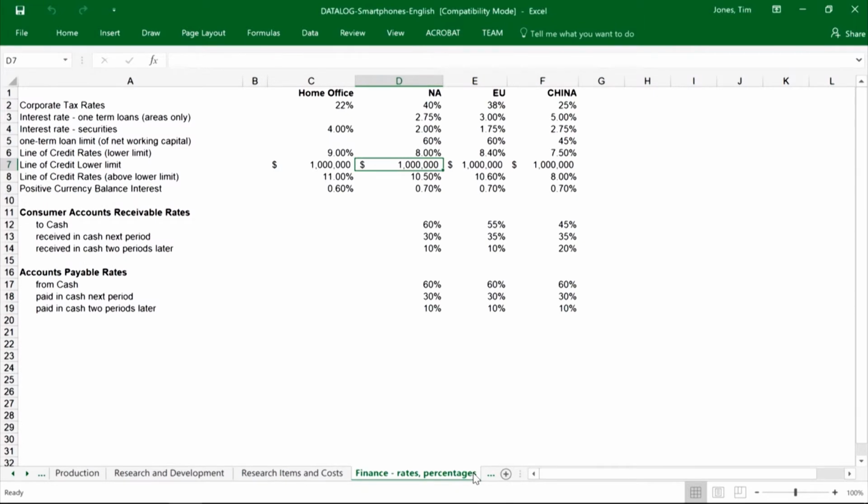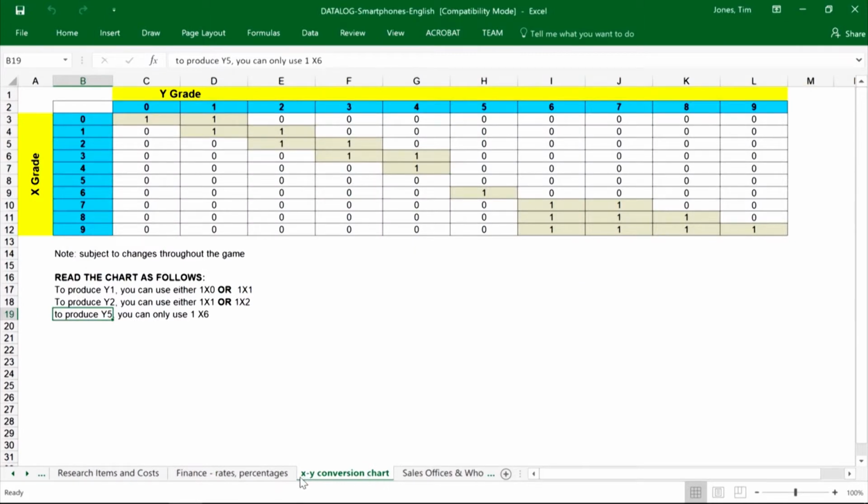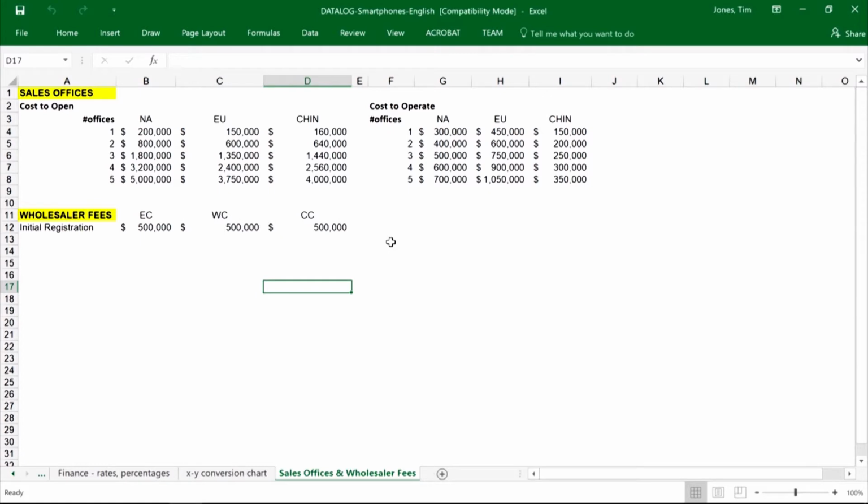The finance rates, such as what the tax rates are at the beginning of the game, and the XY conversion chart, which will give you an idea of what grades are able to go into which phones. So for instance, in this case, if you are building a phone of grade 3, you can put into that either an X2 or a battery of grade 2, one of those, or a battery of grade 3. So that's the compatibility chart. So as we move up to other grades, you can follow this along. There's also an estimate of how much it costs to open sales offices and that sort of thing.